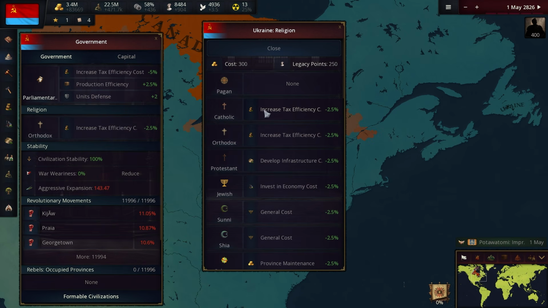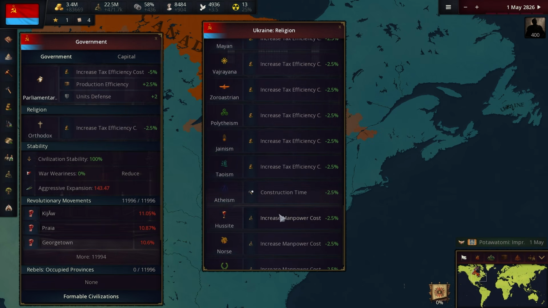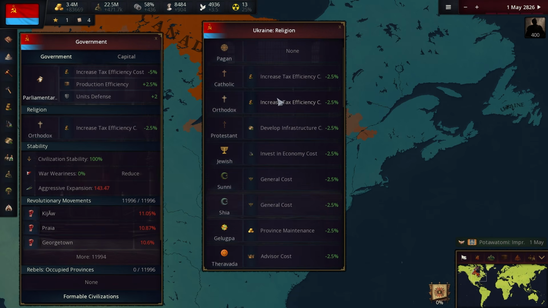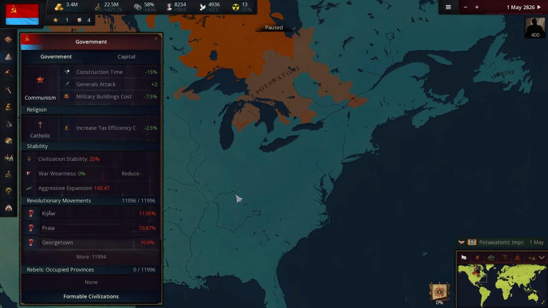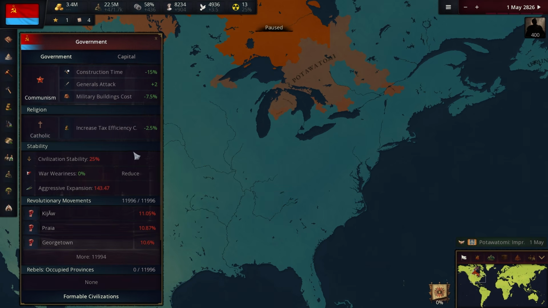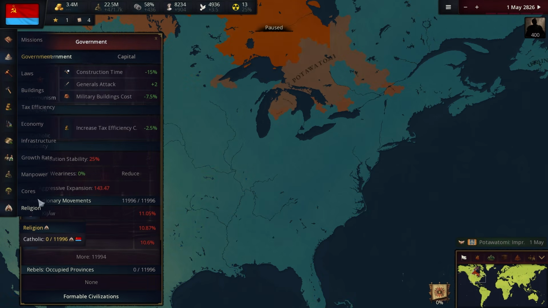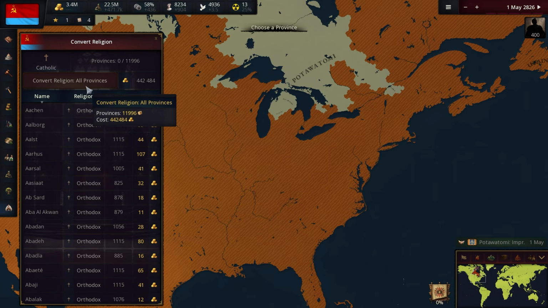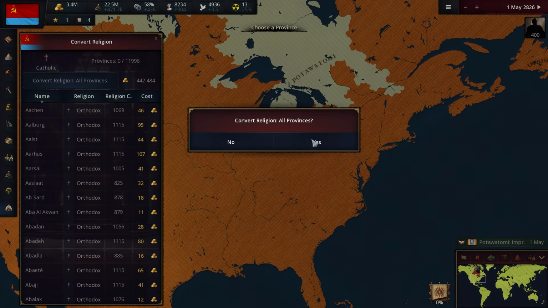You can also change religion, and the religion gives you a little bonus depending on what religion you choose. For example, Catholic. When you change religion, you would need to convert your people into a different religion. To do that, you would either go to religion here at the bottom and press convert all provinces. This would cost me $500,000.